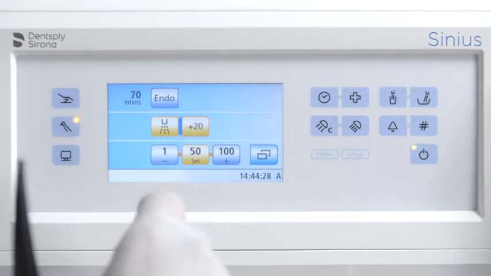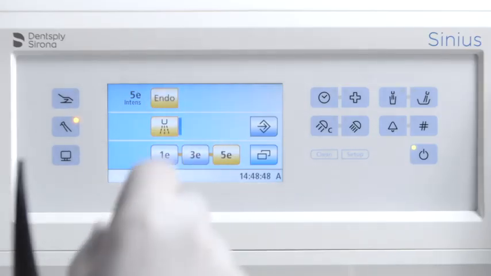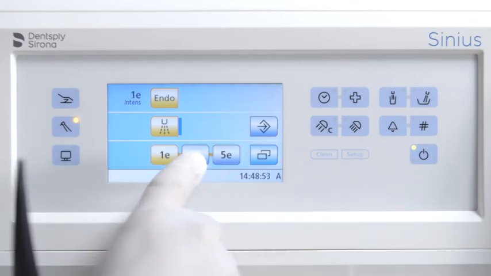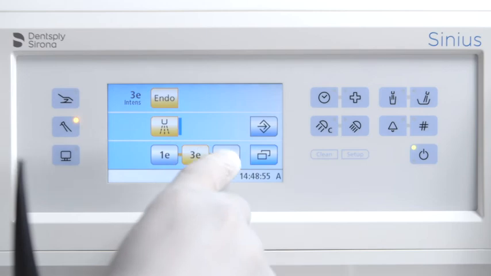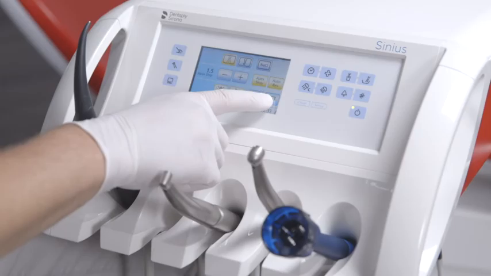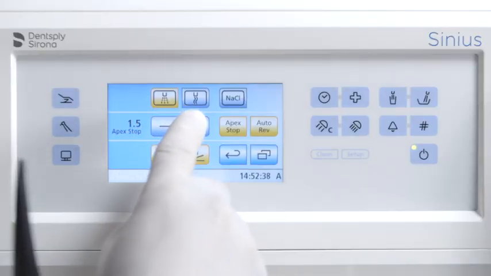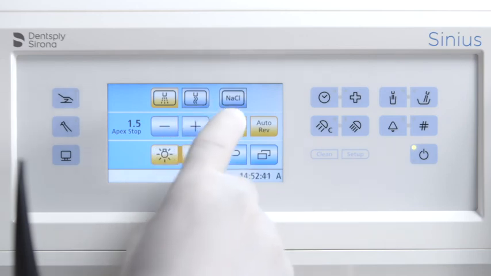The boost function increases the intensity of the Sirona TL ultrasonic handpiece during treatment in increments of 20 in reference to the final value. The Endo button is intended for endodontic treatment. The values are limited from 1E to 5E. The subscreen button gives you access to additional subordinate functions, such as spray coolant, air coolant, and NaCl saline solution.